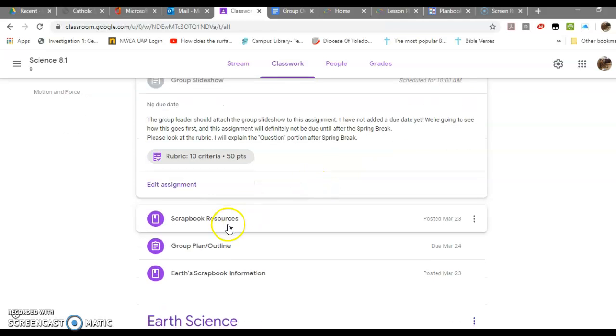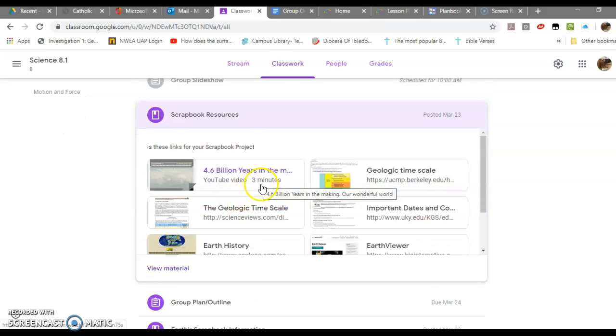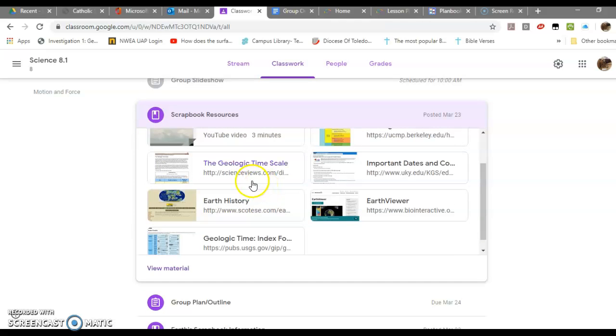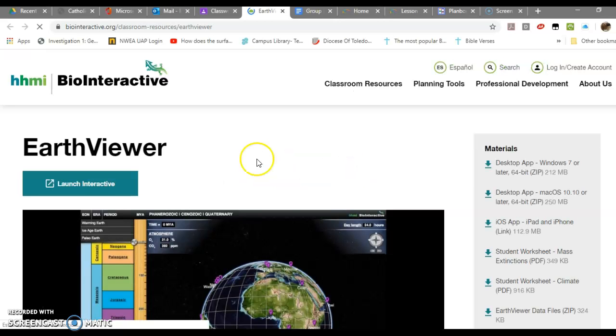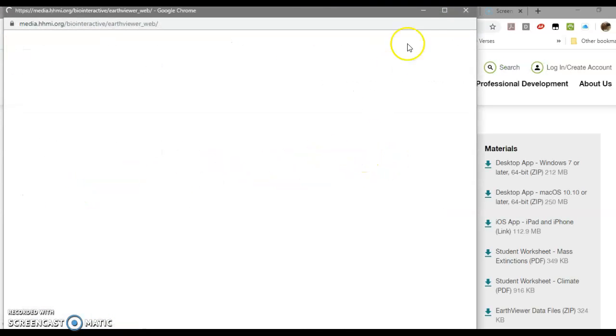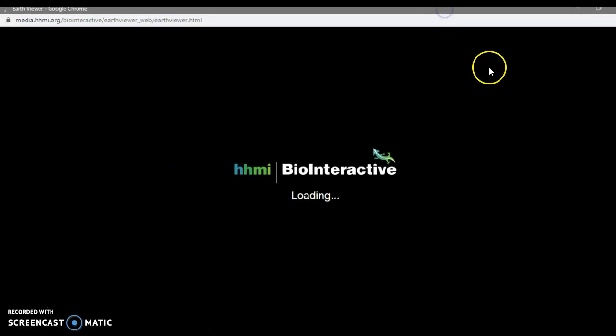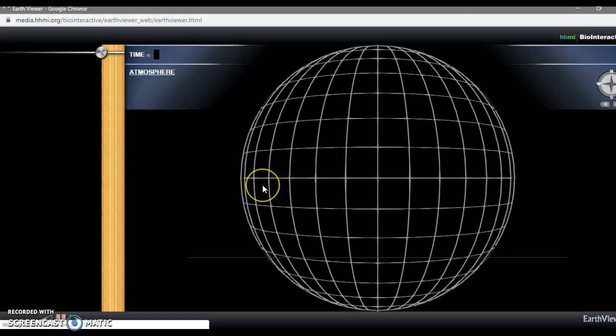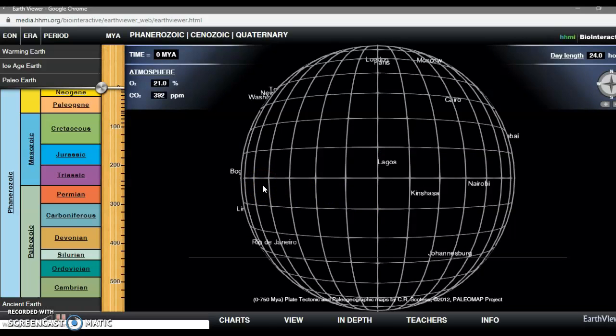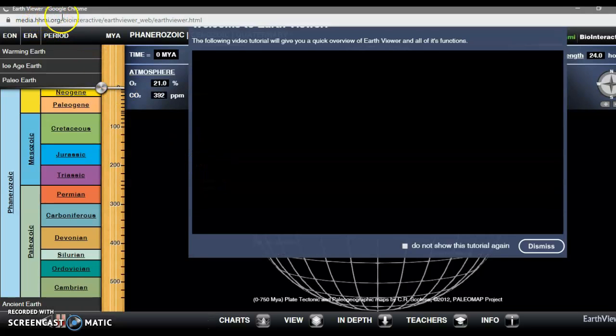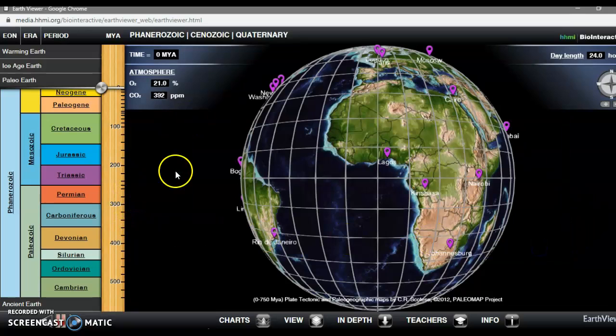Okay? I also want to talk to you about the Scrapbook resources, specifically the one called Earth Viewer. This is a really nice resource. When you hit Launch Interactive, you can go in and it gives you so many different options. Now this also is a little bit easier to use if you download it on an iPad. It's the HHMI BioInteractive Earth Viewer. It's a free app, so you can certainly download it on an iPad.